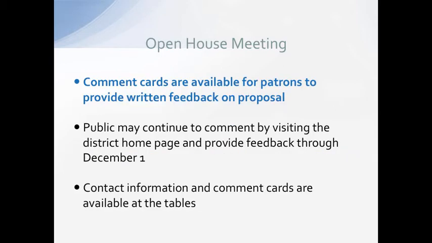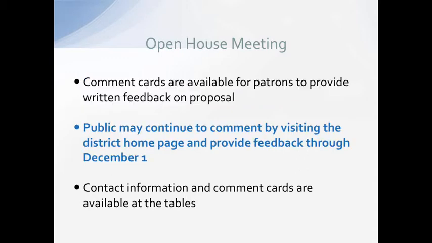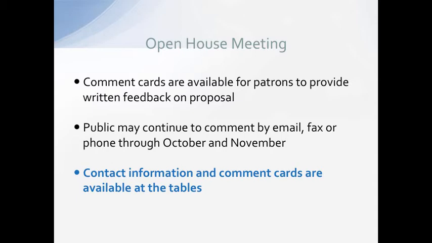Please take the time to complete a comment card and share your thoughts regarding the boundary request. Comments will be received through December 1st. Contact information is provided at the tables in this room. Comments sent to the Planning and Boundary Department will be copied to the Board of Education. This presentation will be available on our website for those unable to attend this meeting.